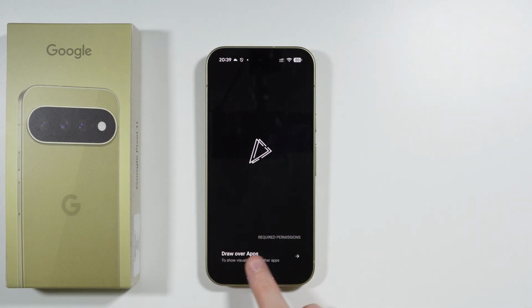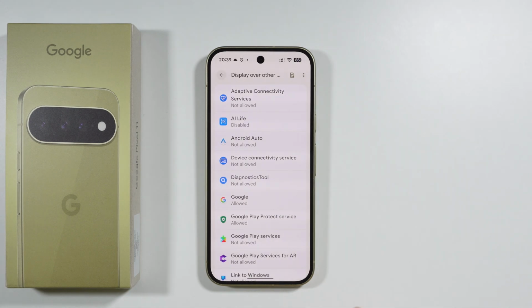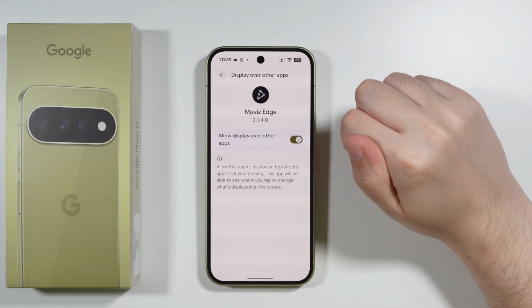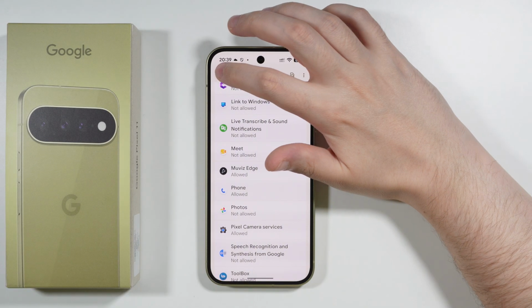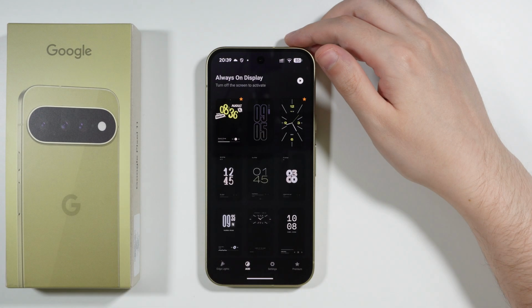So I'm gonna open the app over here, tap on draw over apps, and wait for the next menu to appear. In here, we need to find the Movies Edge app, and we want to allow the app to display over other apps. There we go, we're gonna go back. And now we can switch to AOD here at the bottom.